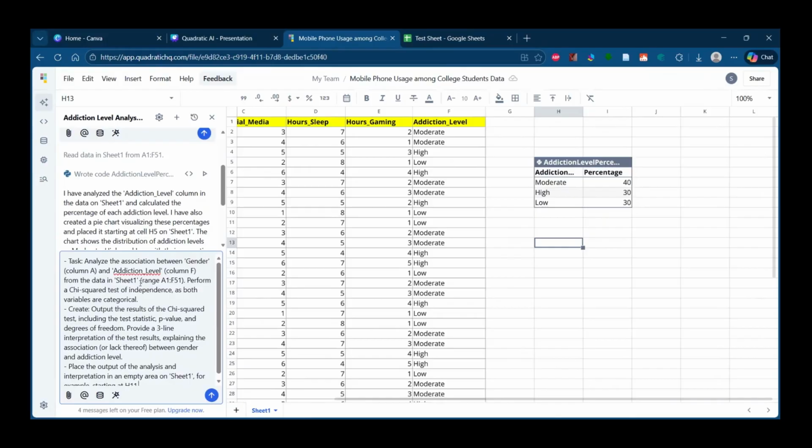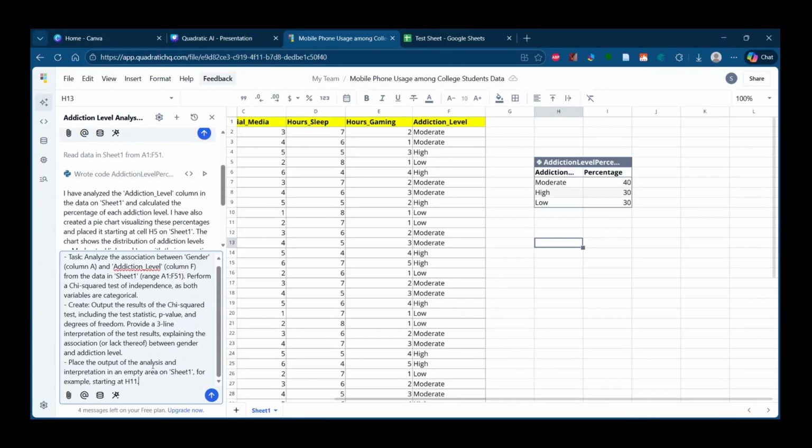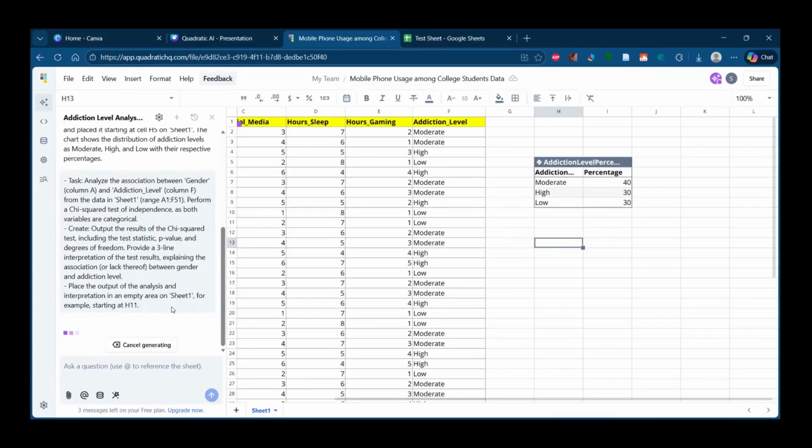Analyze the association between gender, that is column A, and addiction level, column F, from the data in sheet 1. Perform a chi-square test of independence as both variables are categorical. Output the results of the chi-square test, including the test statistic, p-value, and degrees of freedom. Provide a 3-line interpretation of the test result explaining the association or lack thereof between gender and addiction level. Place the output of the analysis and interpretation in an empty area on sheet 1, for example, starting at H11. So presently I might have the selection in H11. Okay, so let's run this.